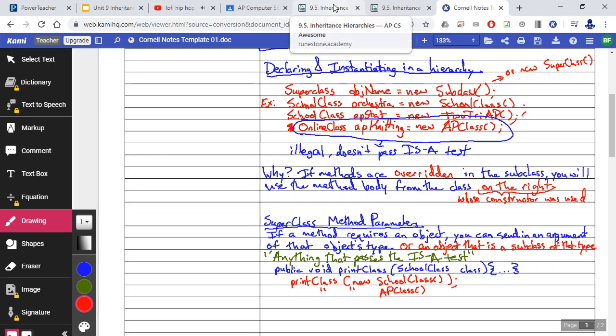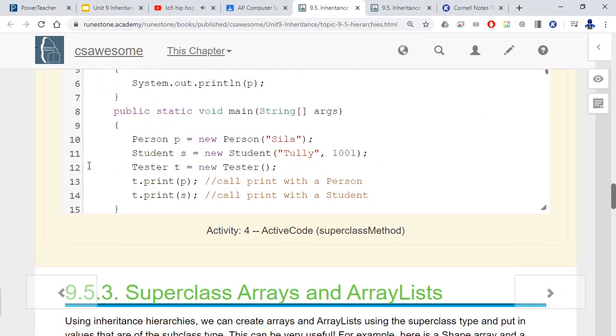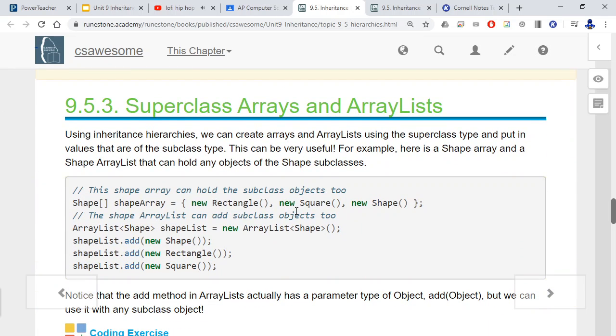Okay. Now, that's what we talked about on Friday, so I'm not going to go through all this stuff because we did it on Friday. But I am going to go down to 9.5.3 because this is the last thing here. So let's look at 9.5.3, superclass arrays and array lists. It says, using inheritance hierarchies, we can create arrays and array lists using the superclass type and put in values that are of the subclass type. This can be very useful.